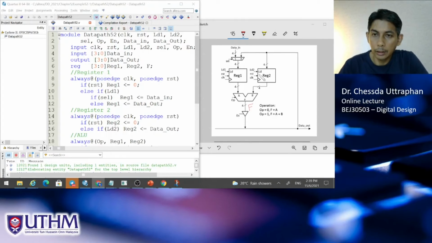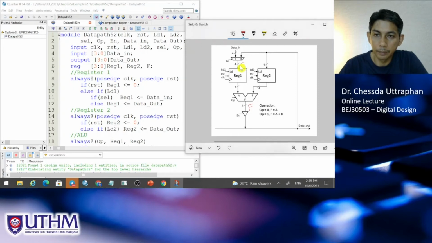Here also, you can create separately. Means that you can create this multiplexer first, and then you can create this register. But if you do that, you need an extra variable here, the output of this multiplexer. So you need to name this variable here, right? If you create separately, can also, no problem.